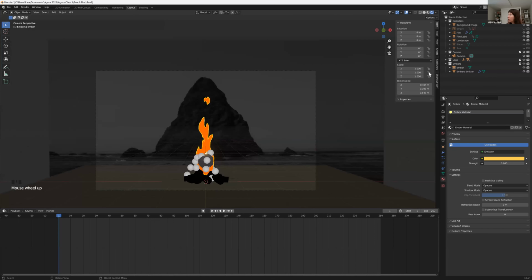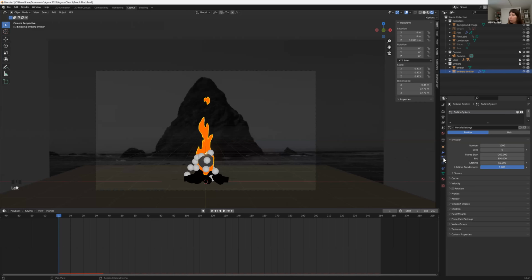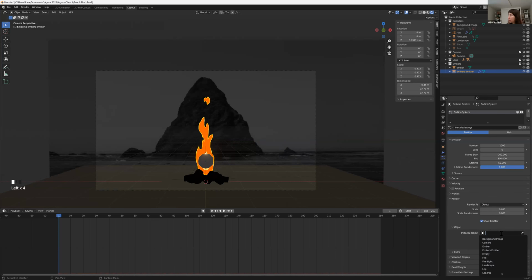So, ember emitter, and go back to the particle properties. And here under render, see this hollow? That's what it means when you have just a default ball floating out of it. We change it to object, and under object, we can select here our ember. And now you see that if you play, there are these little pieces of embers floating.